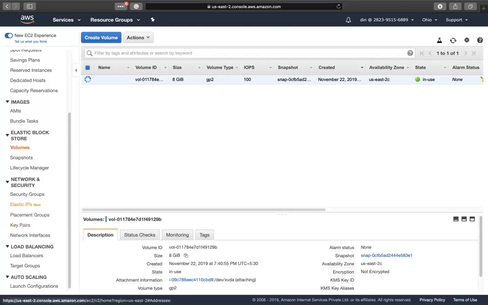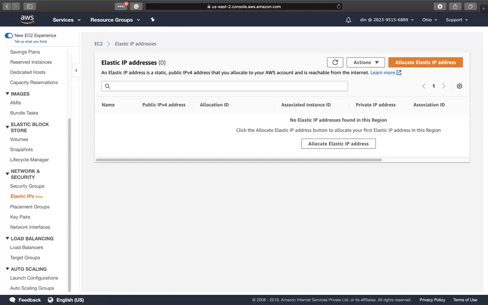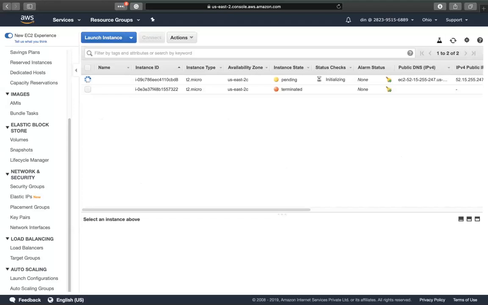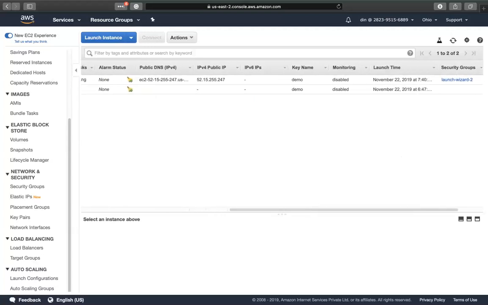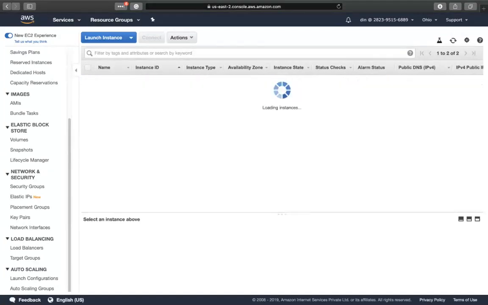Okay. So here I am trying to create one volume, one elastic IP. Okay. So it can create that elastic IP because it's a full EC2 access. All of the services are listed on the left hand side, so it can utilize them because it has full EC2 access.